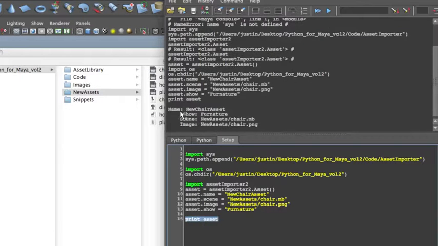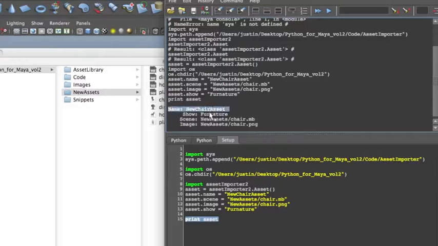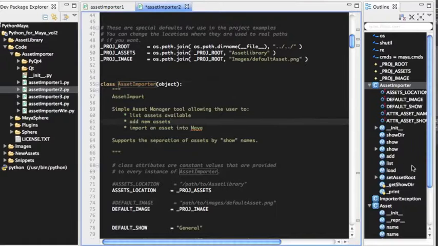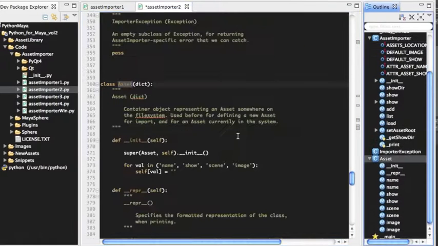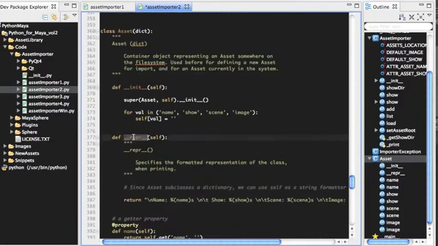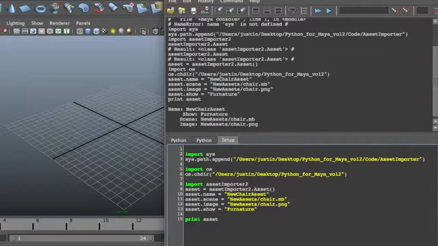Now see how nicely this prints? This says the name, the show, the scene, and the image. And this is all where our asset currently resides. And it prints that way because if we bring up our code and go down to asset, we set the representation to print this way. So whenever it tries to get the representation of that file or this asset, you'll see this nice printout. And it's great when you have a list, as you'll see in just a minute.